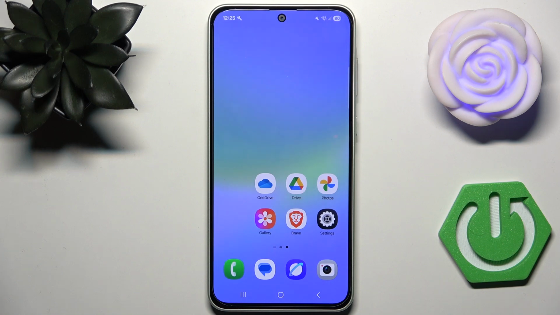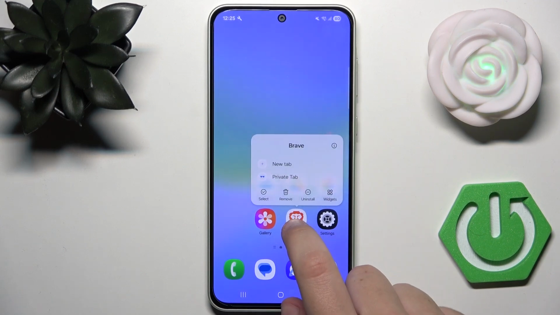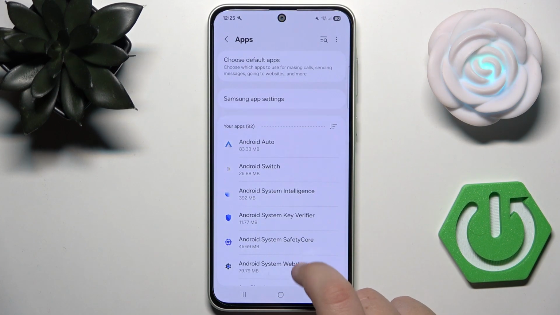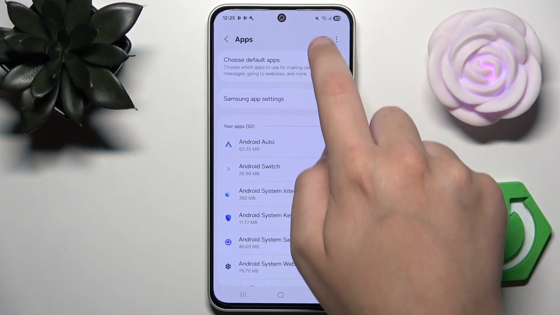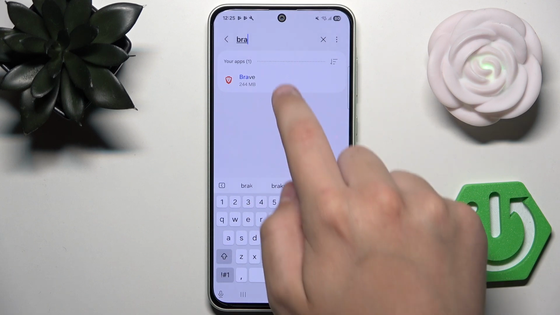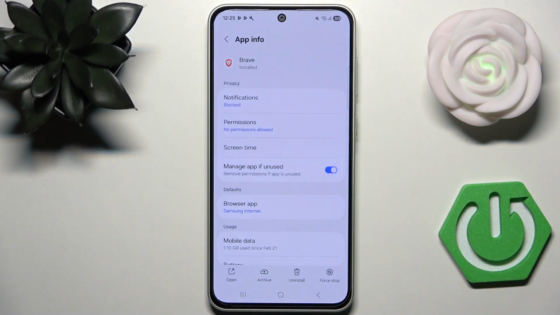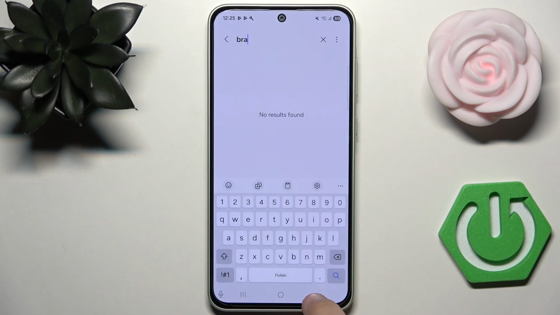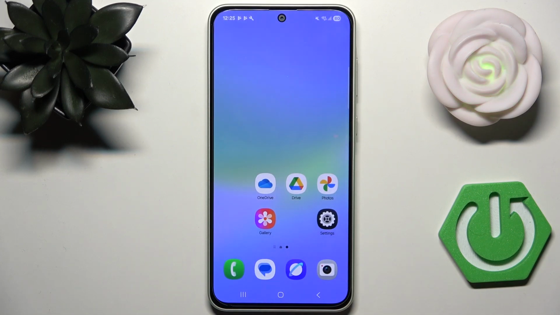Now if this did not help, what you can try is uninstall those apps. So how you do that is you basically delete them from here by clicking uninstall, or by going to settings and deleting them from here. Now click on uninstall here and click on OK. And now the app is gone. Now you can try and reinstall it from the Play Store.